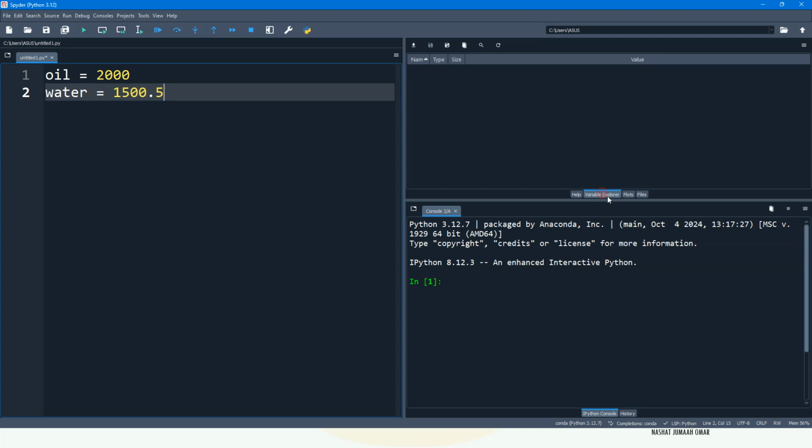Make sure that you're seeing Variable Explorer. So you're clicking on this Variable Explorer and then click on Run. So this is basically the Run button. Once you do this, by the way, there is no calculation that's happening. We're only running the file. So click on Run the file.